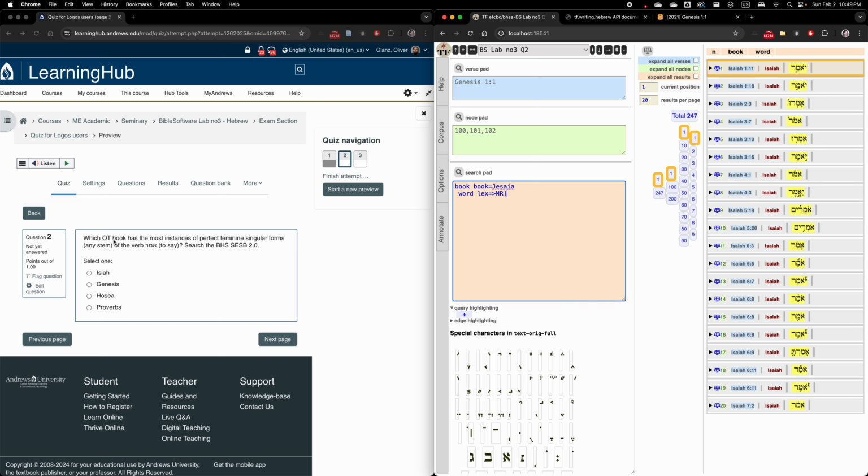The question was which Old Testament book has the most instances of perfect feminine singular forms. Oh, it's any book, so we can take this out. So any book.